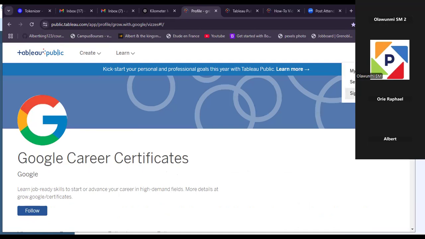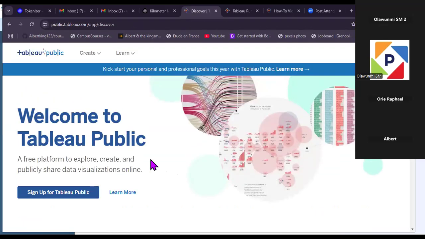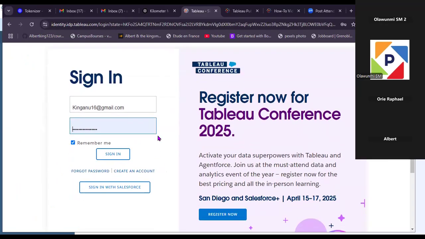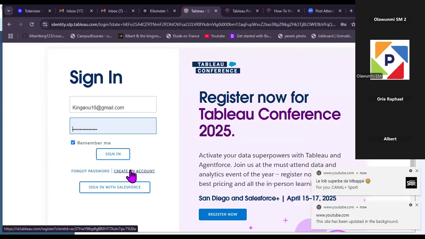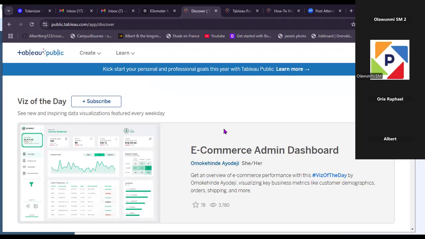But I have signed in. Now let me sign out and sign in again. So you would see something like this and a sign in button. You click on sign in. If you have an account, you sign in. If you don't have an account, you create an account. Once you have created an account, you sign in. Because I have an account, I'm just going to sign in. Now, this is my page. This is my personal page.